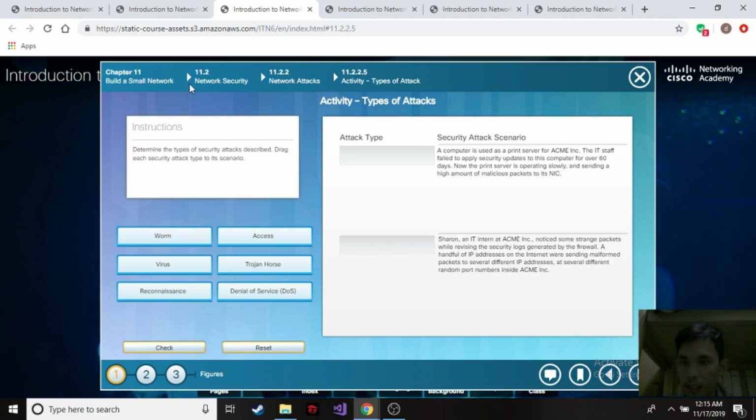So let's proceed to the next activity, which is activity types of attacks. Here, determine the types of security attack described. Drag each security attack type to its scenario. So we're just going to identify what kind of security attack is described based on the scenario. Let's first read the first scenario.